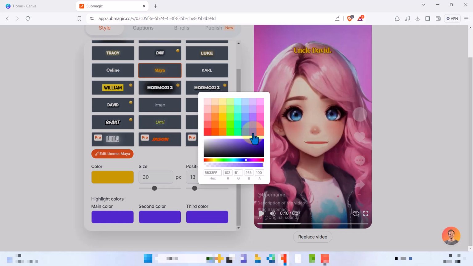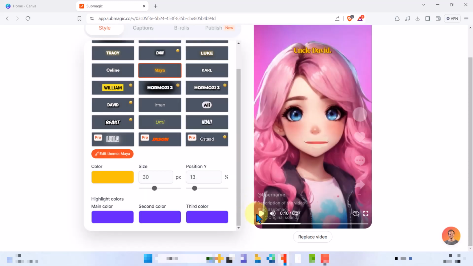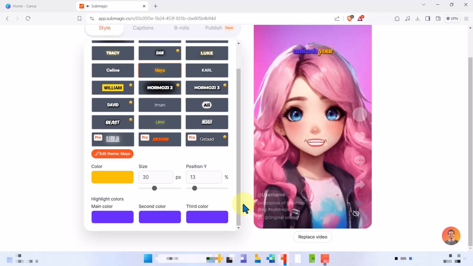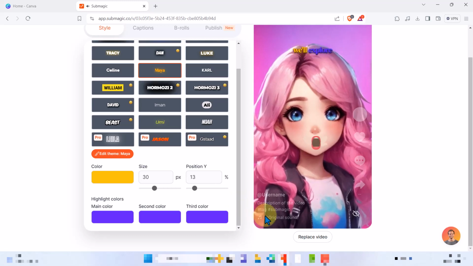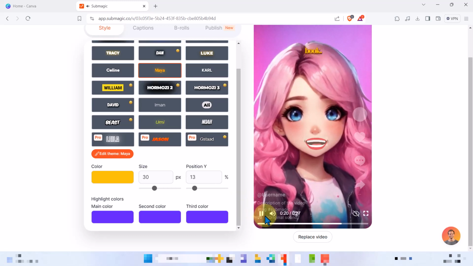Changing the colors. And now if we play it, this is how it looks. David, we're about to unleash your inner animator. From CapCut PC to SubMagic, we'll explore every trick in the book. Stick around.